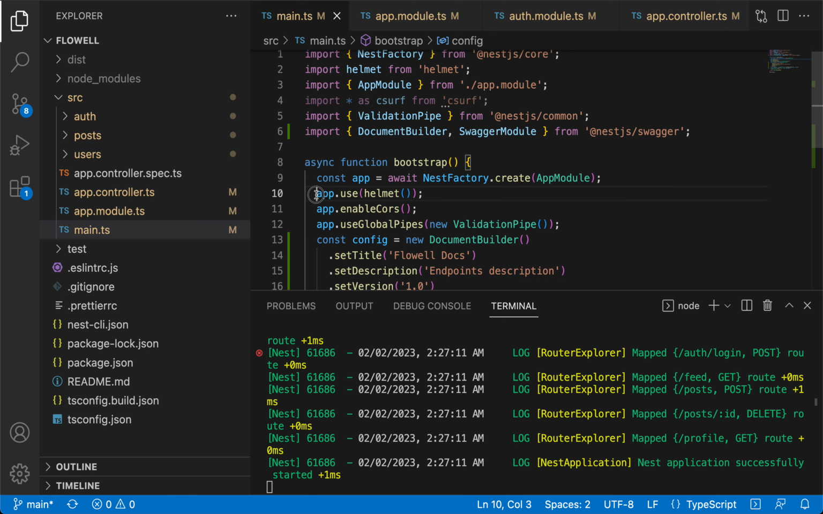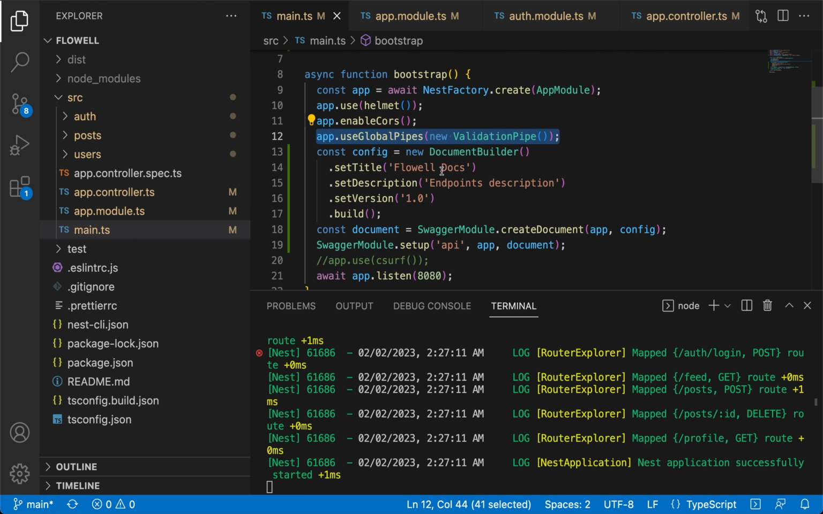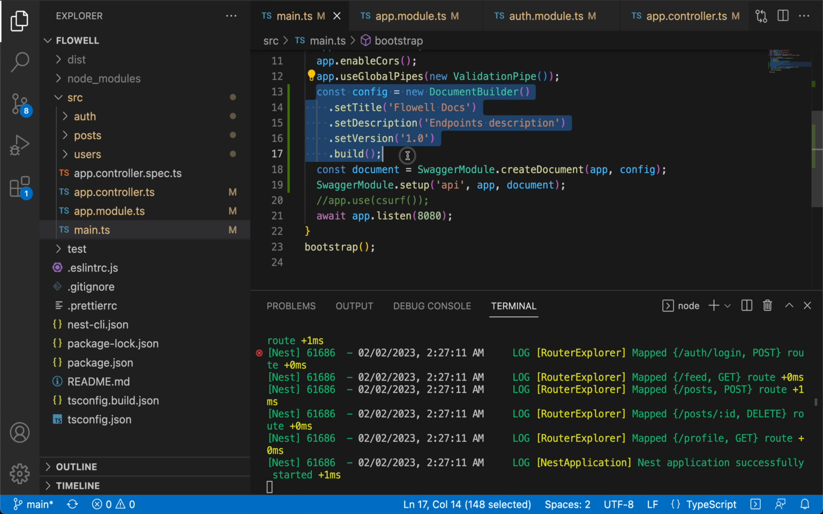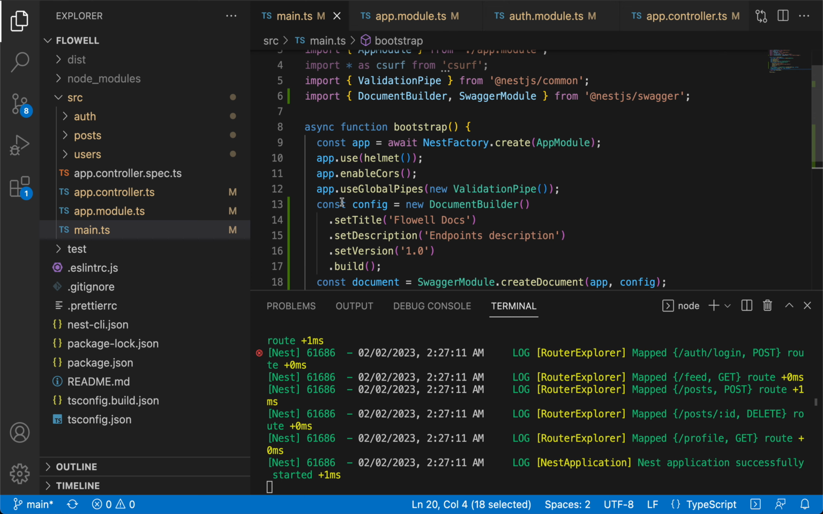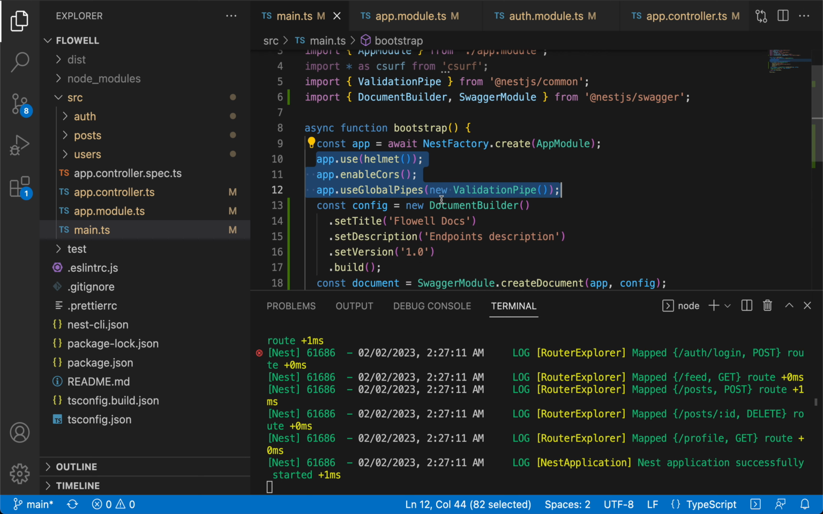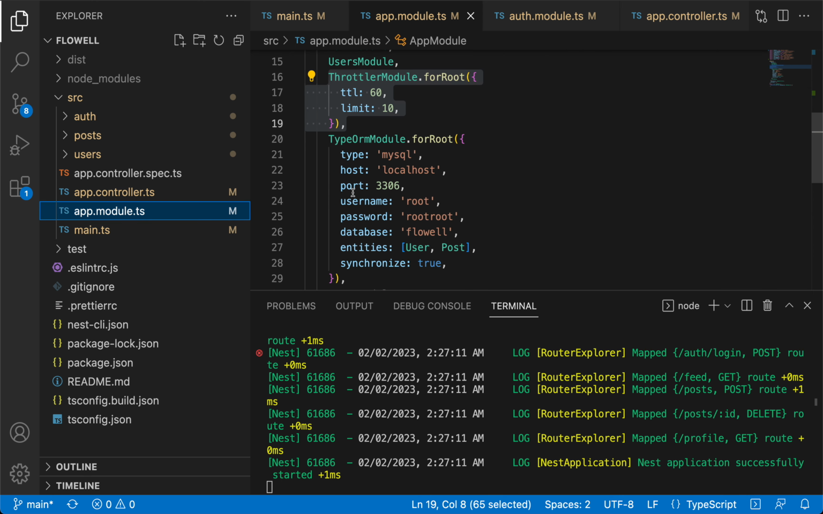Another thing that I use is Helmet, also CORS. I'm also using some validation pipes to help validate our requests. This is the configuration for Swagger. Okay, and yeah, that's it. I just disabled csurf. Okay, we may need to configure that in production, but for now I think it's really good. With these libraries, we're gonna have more security, and the application is running really nice. Okay, so let's keep going.